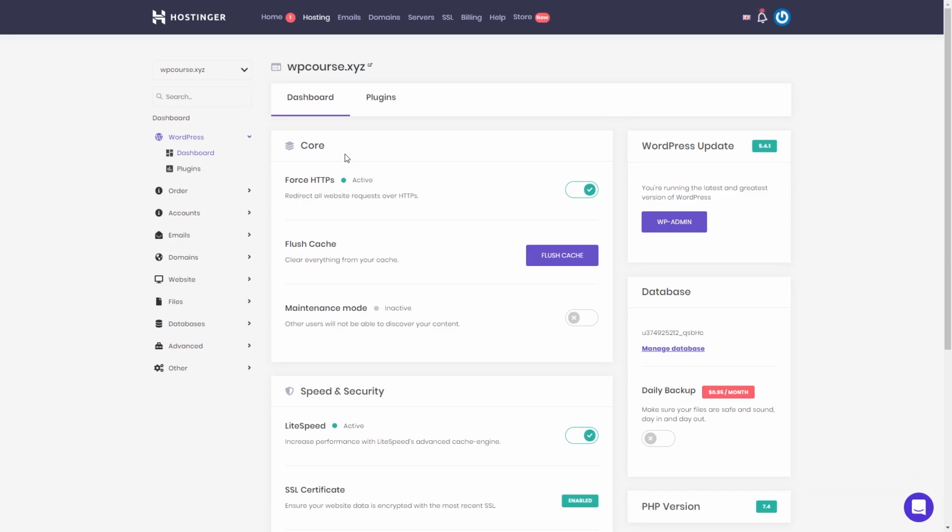And right here, probably one of the most important settings is force HTTPS. If it's inactive, you should activate it because this way we will force our website to load with a secure connection with HTTPS. The next setting, flush cache, basically controls the plugin which was already pre-installed to our WordPress, which controls cache settings. Basically this plugin helps our website to load faster, and you can access all these settings in the WordPress panel. Later on I will show you how it's done.